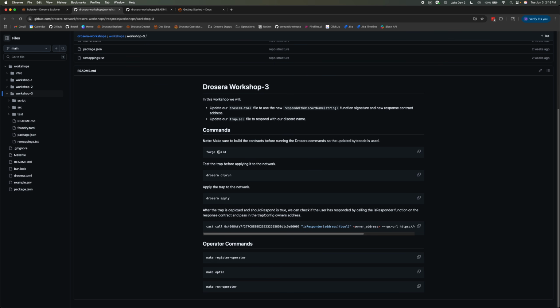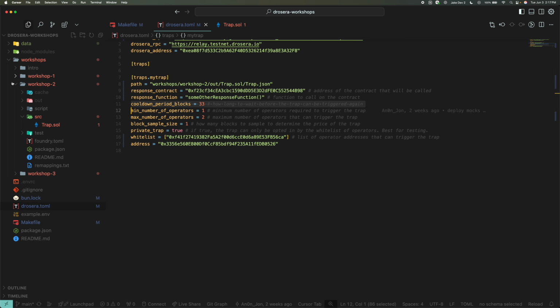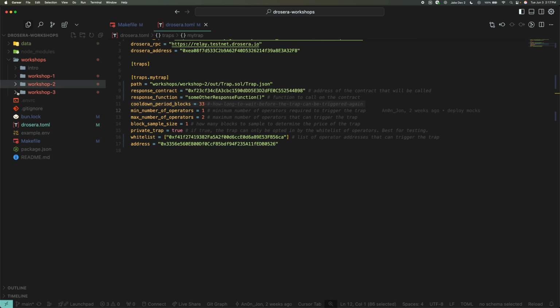All right, so let's see, we need to compile the code. Now, since we're actually going to change the trap code, let's change it first, and then we'll compile. If I compile now and then I go change it and I forget to recompile, when I run Drosera apply again here, it won't have the code with my Discord username, and so it won't actually submit my Discord name to the response contract, and then you won't get added to the list and you won't get the role. So let's make sure we do it in the right order. So let's go in here, we'll close workshop 2, and let's go into workshop 3 now.